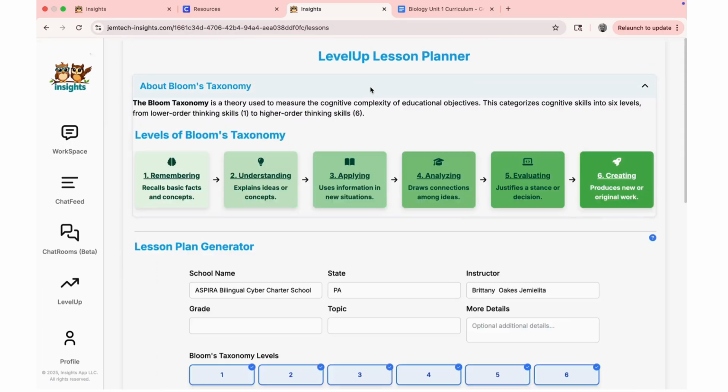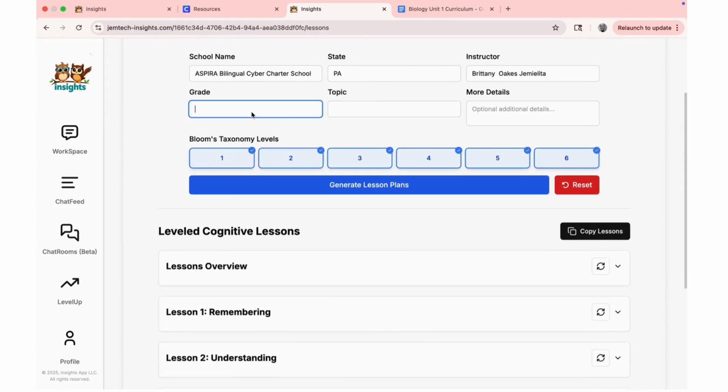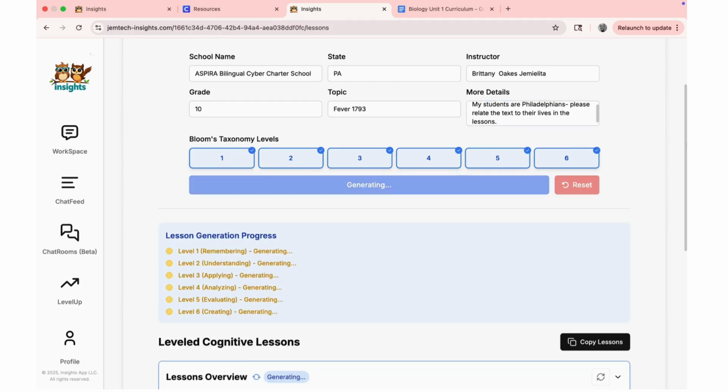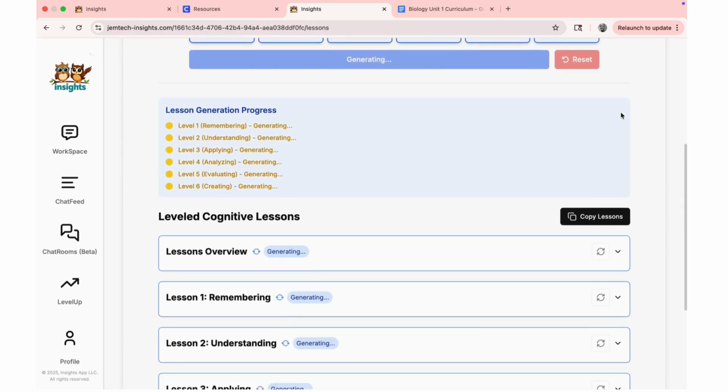This is our level up lesson planner. It runs on Bloom's taxonomy theory, higher order thinking. I'll drop in grade 10, which I teach. A book we're going to read this year is Fever 1793. I'm going to add some more details. It is based in Philadelphia, which is where our students are located. So I want it to be very personal to their experience, the setting in which they live. It's a book about yellow fever, so you can imagine how that pandemic might relate to their personal circumstances. I asked it to generate all 6 lessons, so all higher order from 1 to 6.